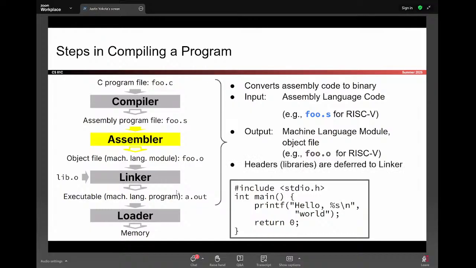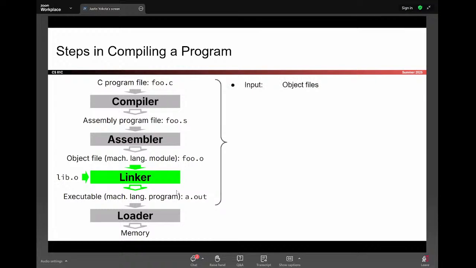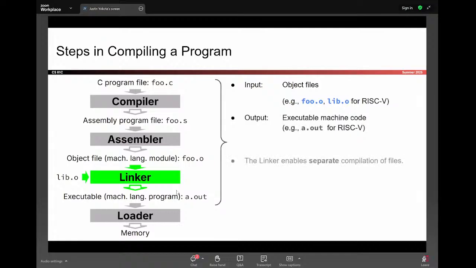As an example, certain headers and any libraries that you're adding, we don't actually add these into the file yet. We'll wait until the linker step to combine multiple executable files together. So the linker is where we take a bunch of these object files, one corresponding to the code you wrote, maybe one corresponding to some library you used, and we combine them into a single output executable.